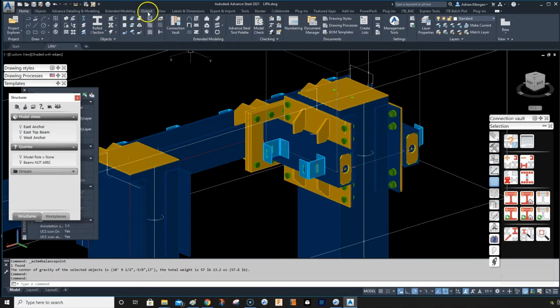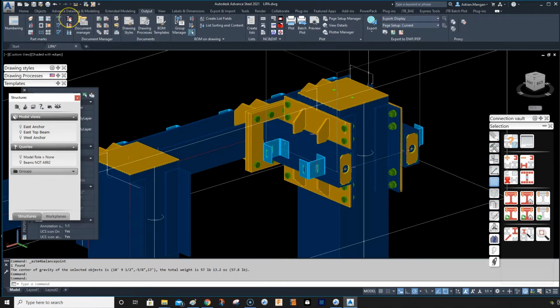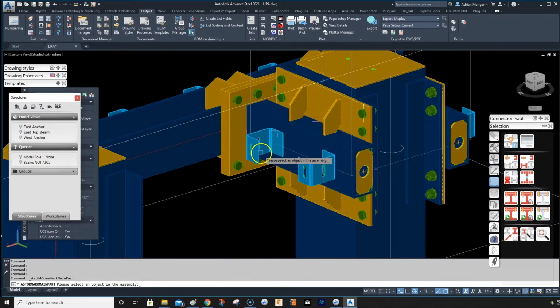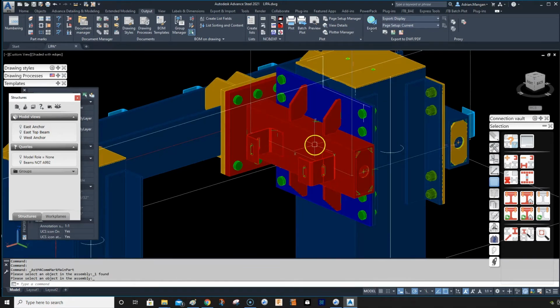So if we go to the Output tab and click on this icon here, which is mark main part of assembly, click on one of the smaller parts of the assembly. And you can see the one that has the different marking of blue is the main part.